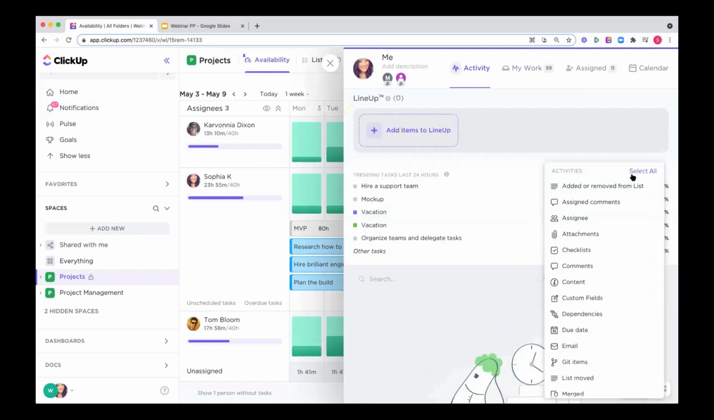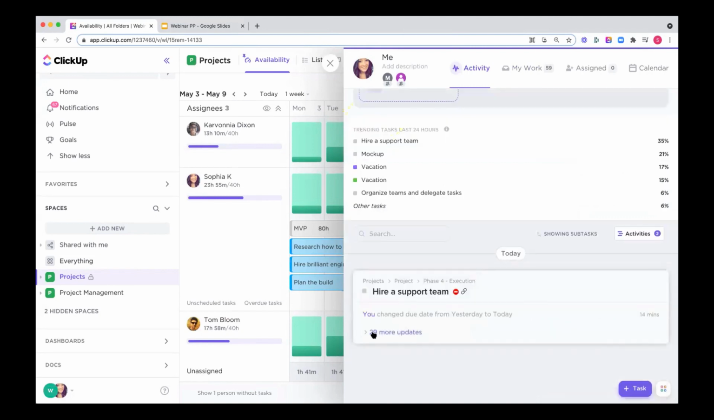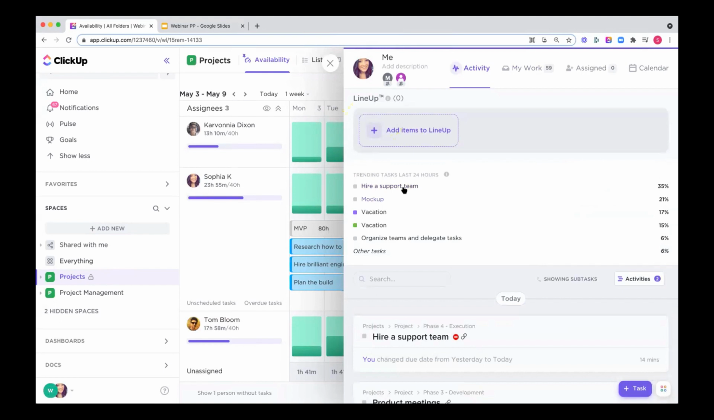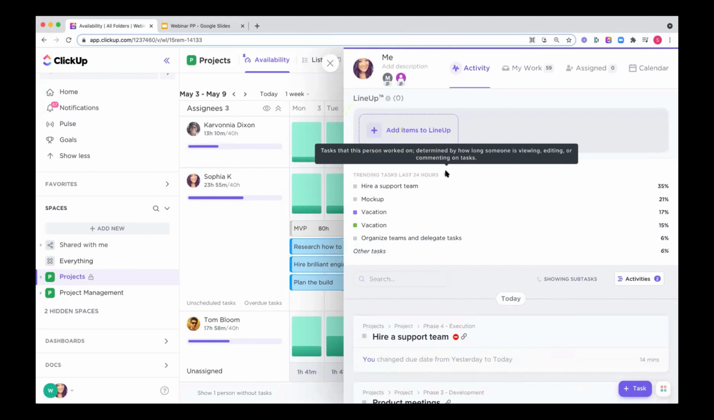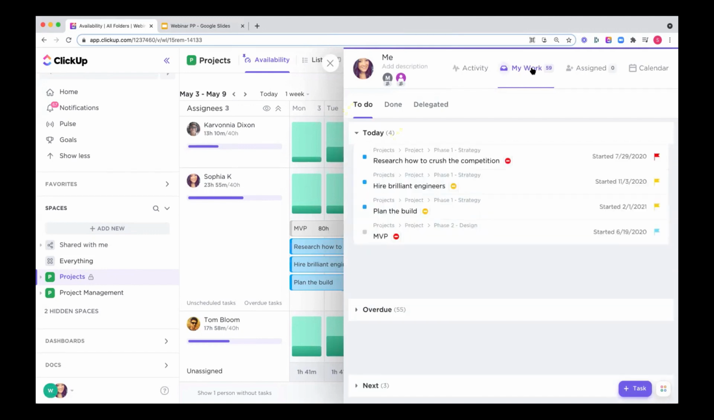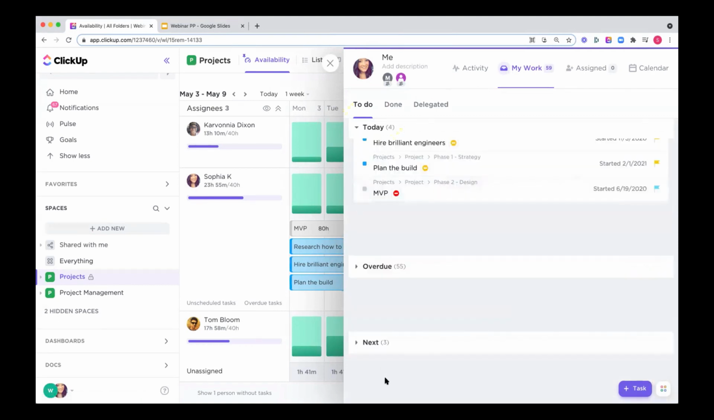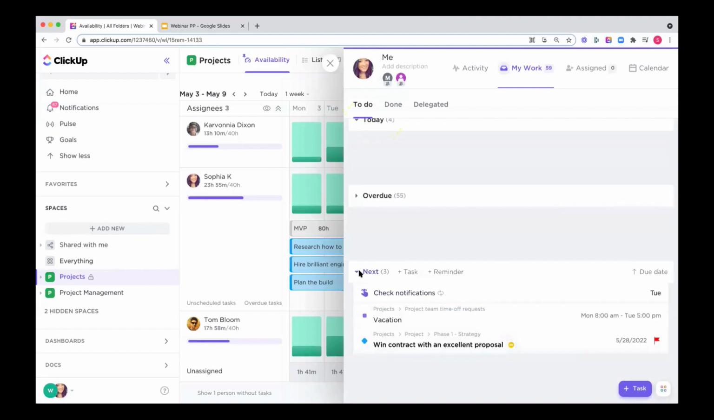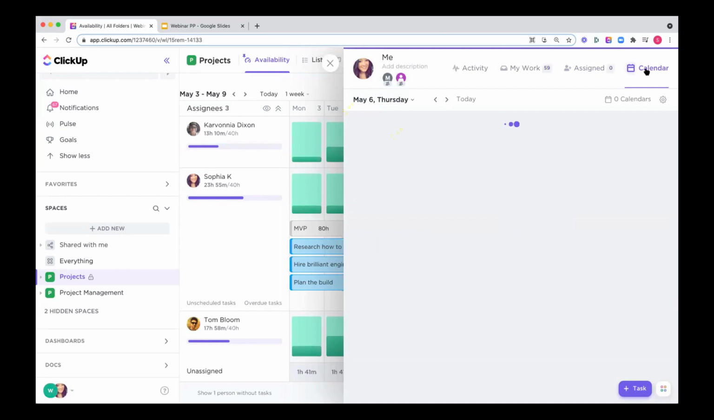So for example, maybe you'd want to see what recent comments they have added, or whether they have changed any due dates recently that I might need to follow up on. You'll also be able to visualize trending tasks for the person. So this is anywhere someone has been viewing a task, editing it, or commenting on it. And you'll see in the My Work section their tasks arranged by date. So what's going on for them today, what is overdue for them, and what's coming up in the future. Finally, you'll be able to see the calendar view for this person if you want to just take a look at their daily agenda.